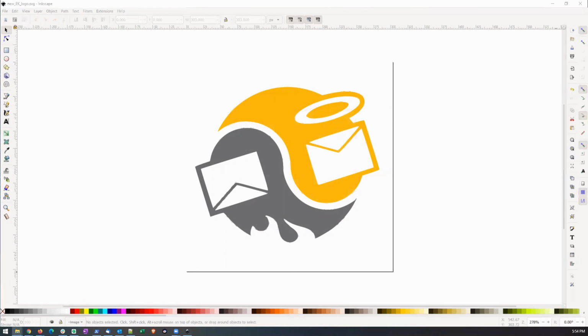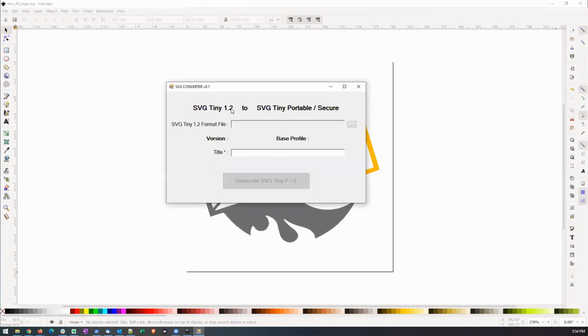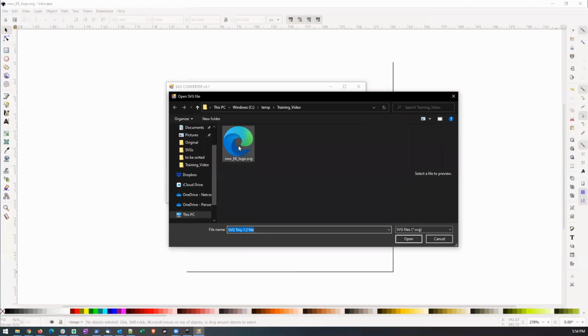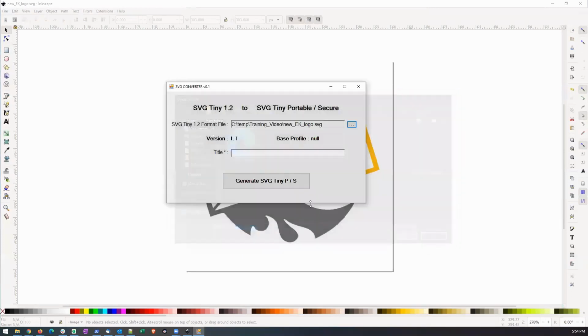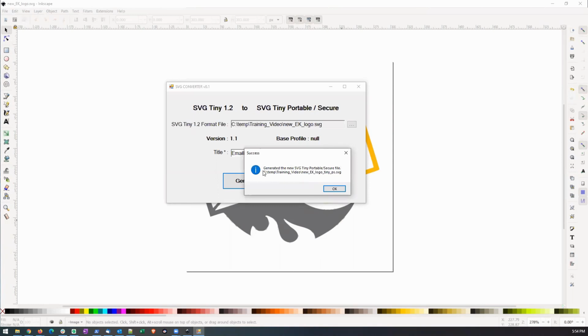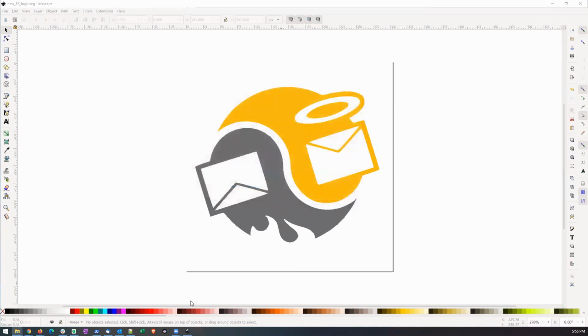In order to get us that much closer, we need to now use the Tiny SVG converter tool provided by the BIMI group. Find the new file, which is here, select it, and then create a title. Simply click generate SVG. A new file in the same location will be created. That is all the tool does, nice and simple.